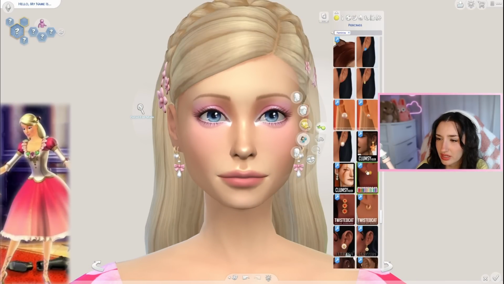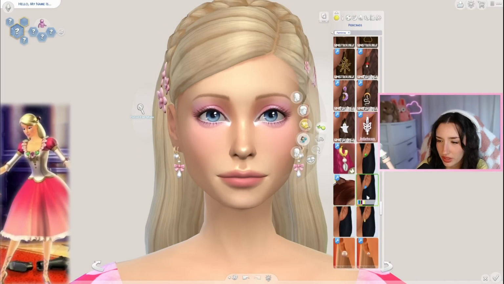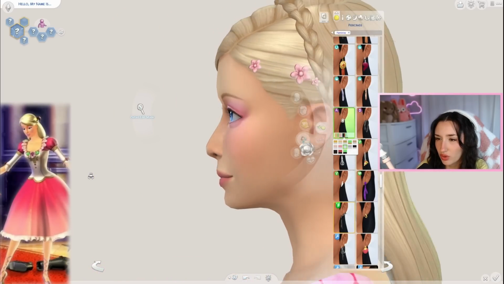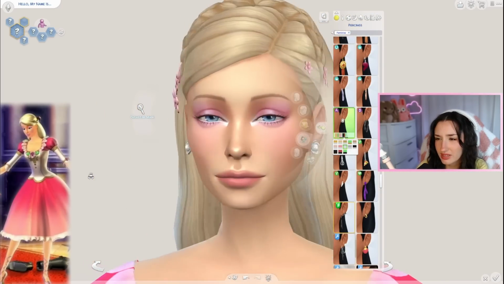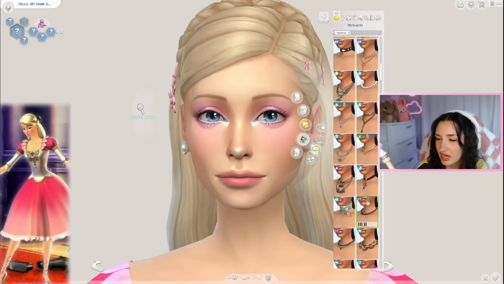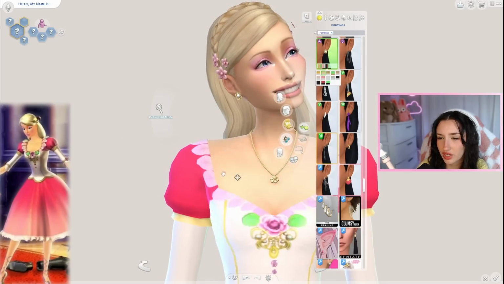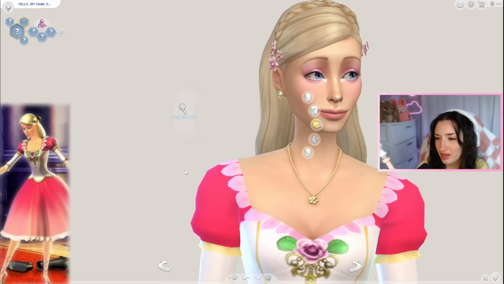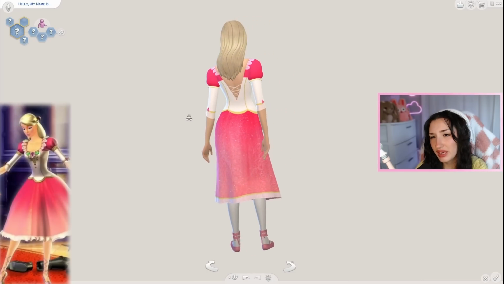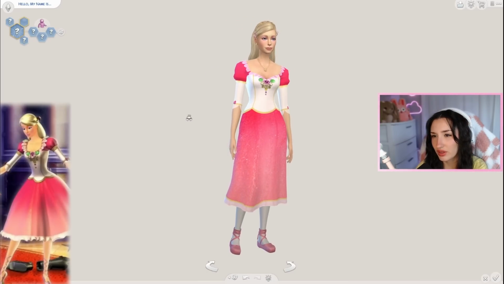Actually, maybe not. I think I need something smaller and more dainty. I think this little rose or flower one is perfect. And I would love a small, very dainty necklace. I changed the earrings to gold so that I could match this necklace that I chose, and I'm pretty happy with that. And with that, I think that's going to be Princess Genevieve's outfit all complete.